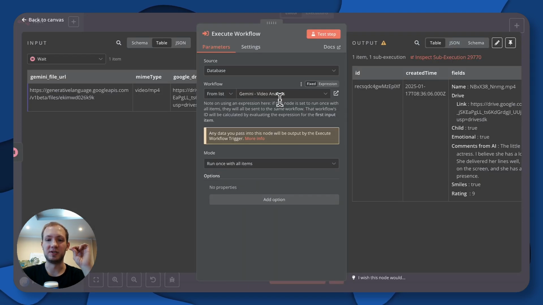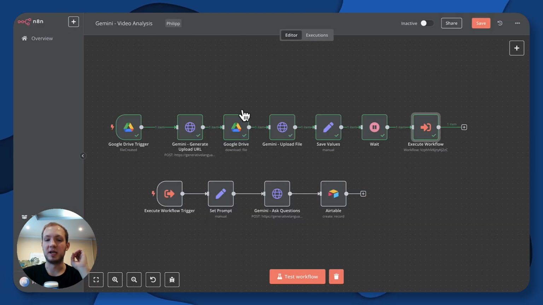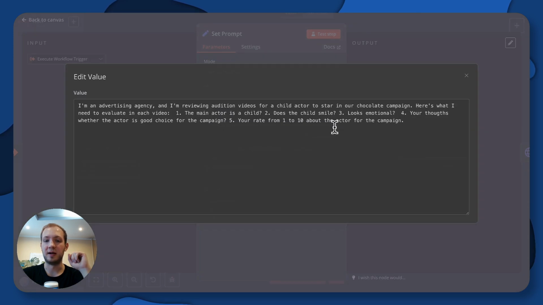Over here I'm using the very same scenario which I'm working in now, because I would like this bottom flow to be executed when I pass this data. Once the data is sent over here, the trigger will work, and the first step here is setting the prompt.